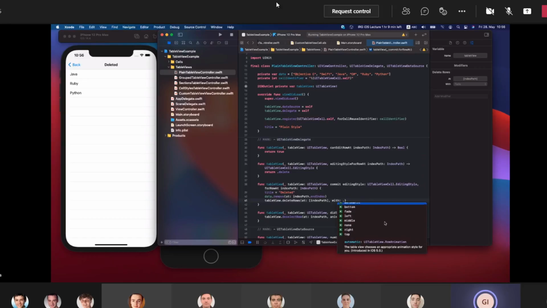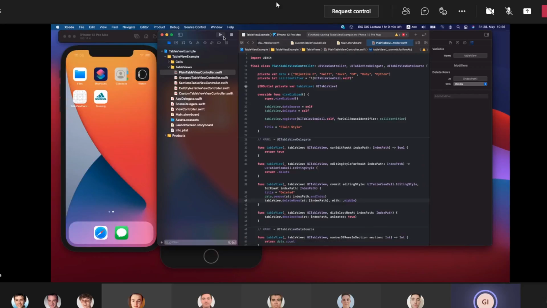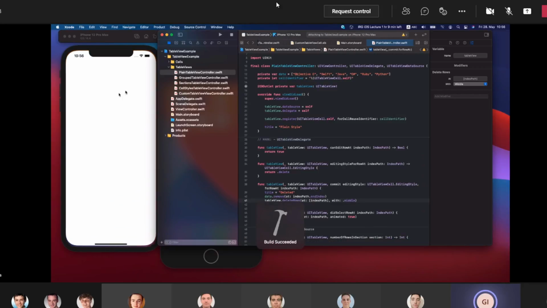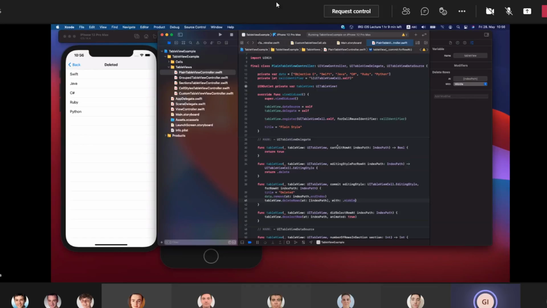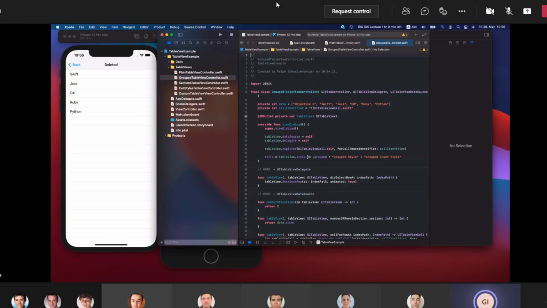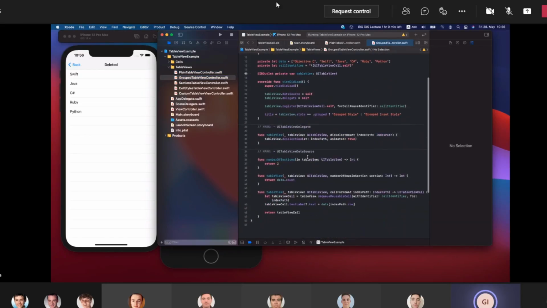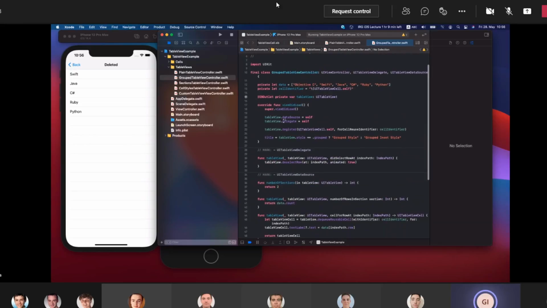You can also change the animation style when you delete a row. So let's see. They would disappear differently. So let's go to the grouped table view controller. The same thing. In viewDidLoad, we set the data source and the delegate.